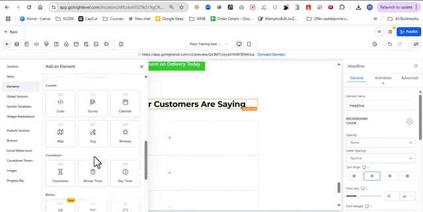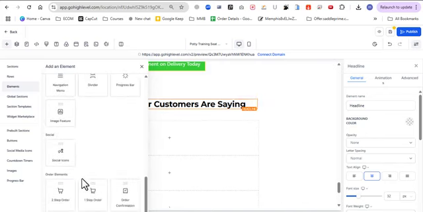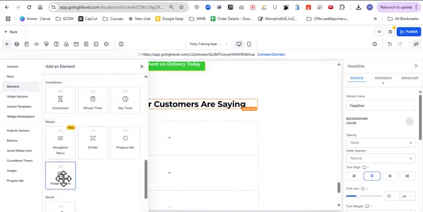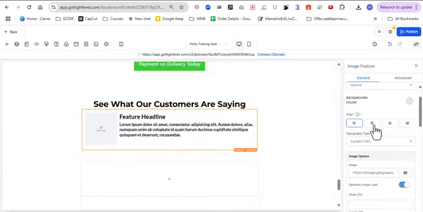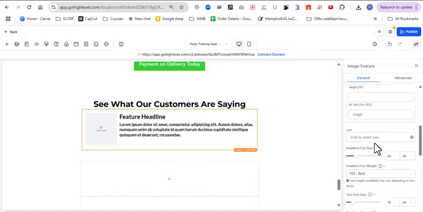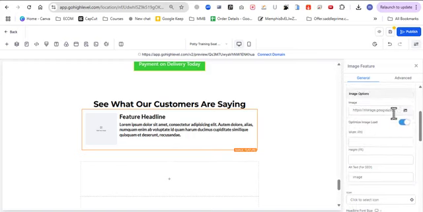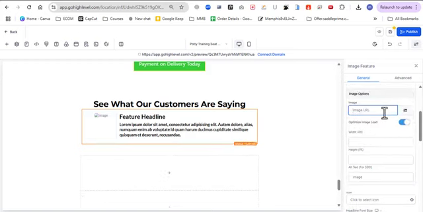Let me check another thing. Image feature. Okay, this is okay, but it's going to need the image of the person. But if you don't have the image, you can just turn it off. You should be able to turn it off. Okay.